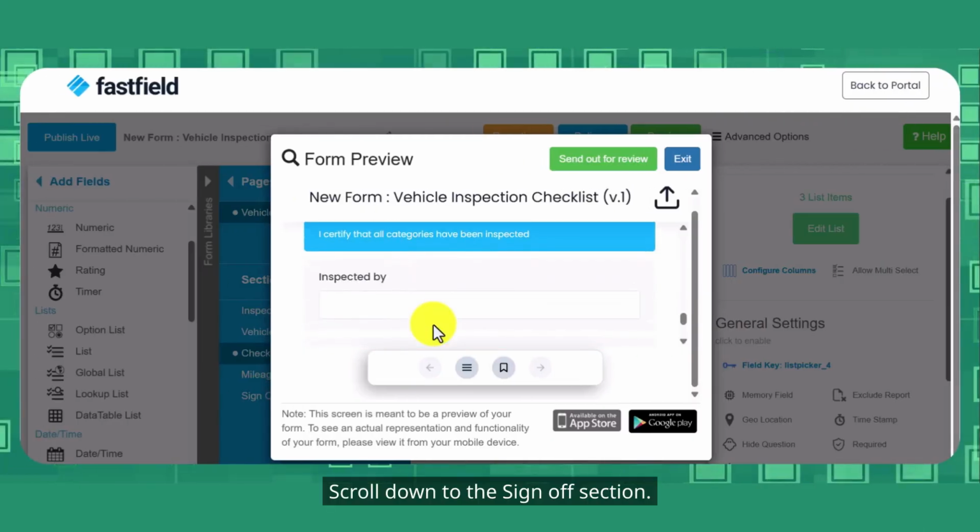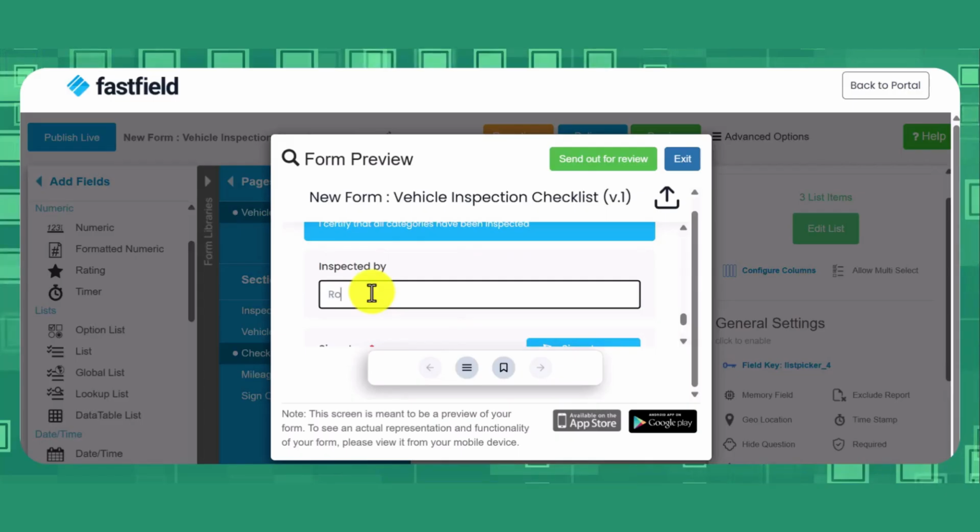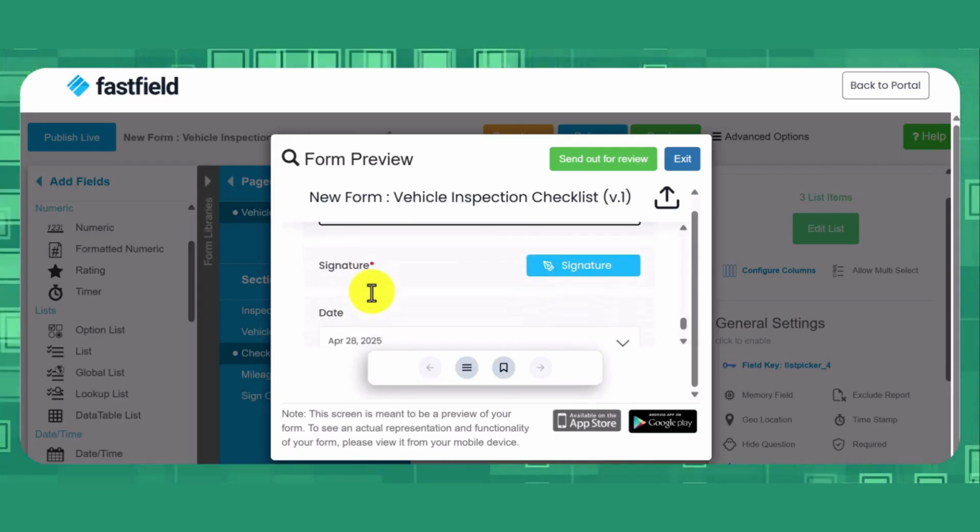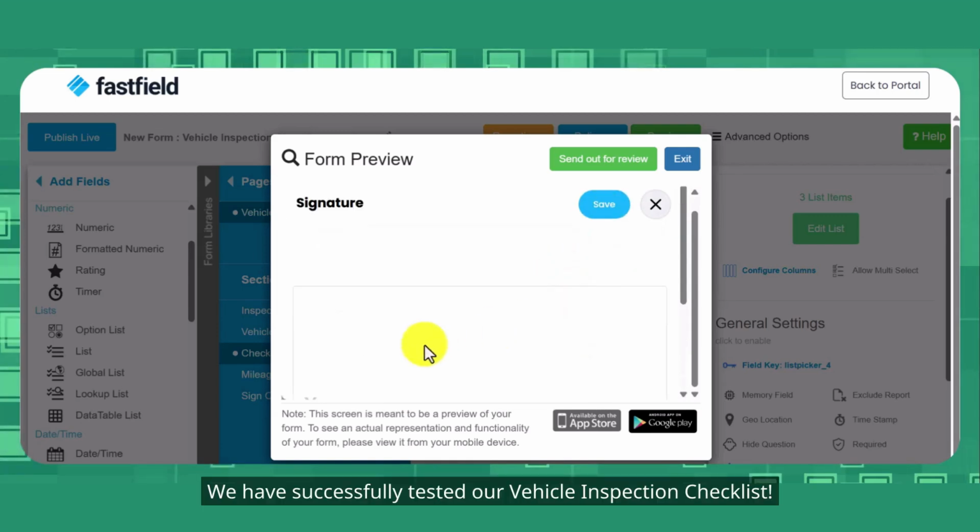Scroll down to the Sign Off section. Fill in the form with test data. We have successfully tested our vehicle inspection checklist.